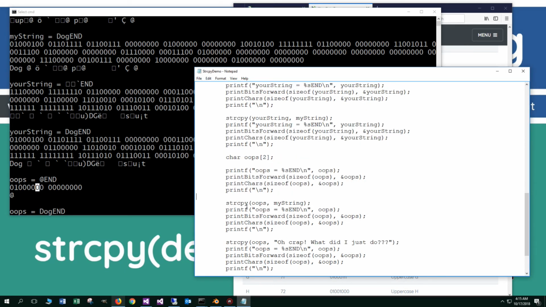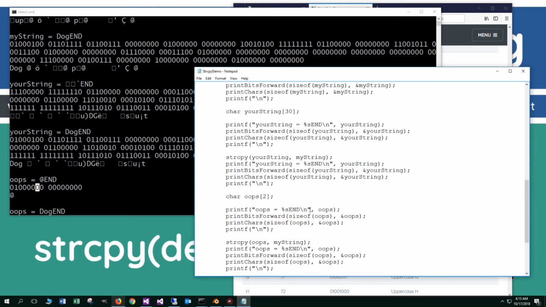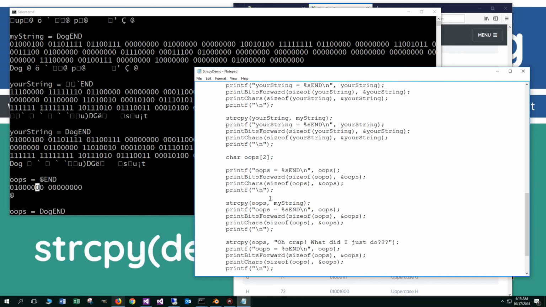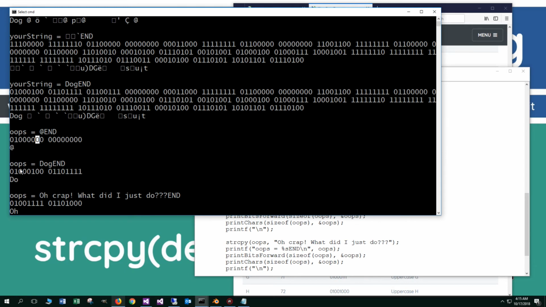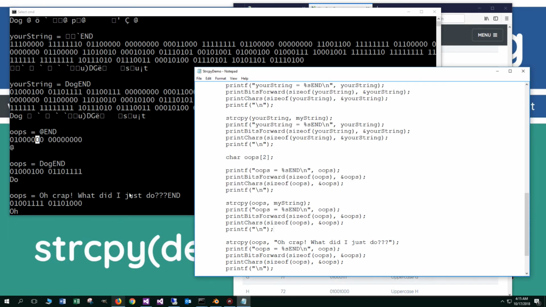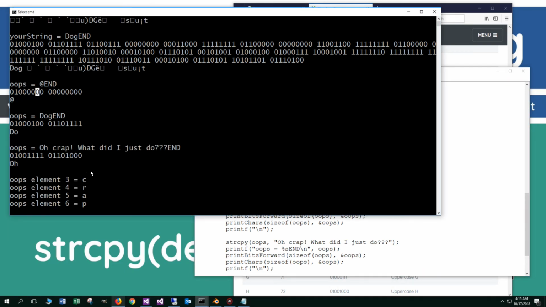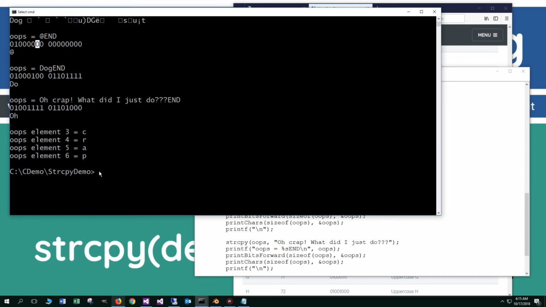All right, now, if I string copy my string, which technically has four elements in it, DOG plus the null zero, it will allow us to do that. And so basically what we end up with here, let me scroll down a little bit more.